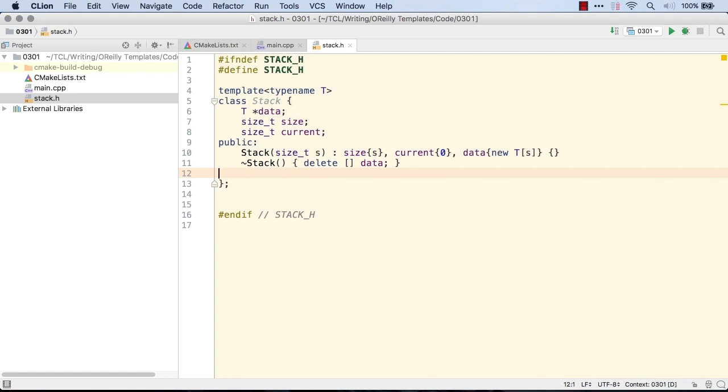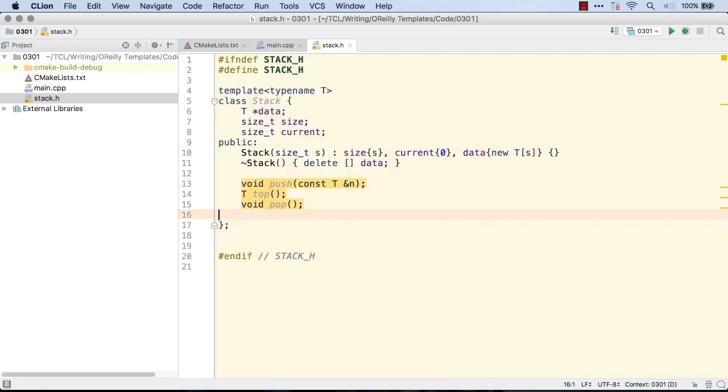As you'll be aware, a stack supports two fundamental operations, push and pop, but I'm going to implement three: push, pop, and top, and I'll explain why in a minute. Push takes a const reference to a T and pushes it onto the stack. Top returns the top value on the stack but doesn't remove it, and pop removes the top value and doesn't return it. You may be wondering why pop doesn't remove the top value as well as return it.